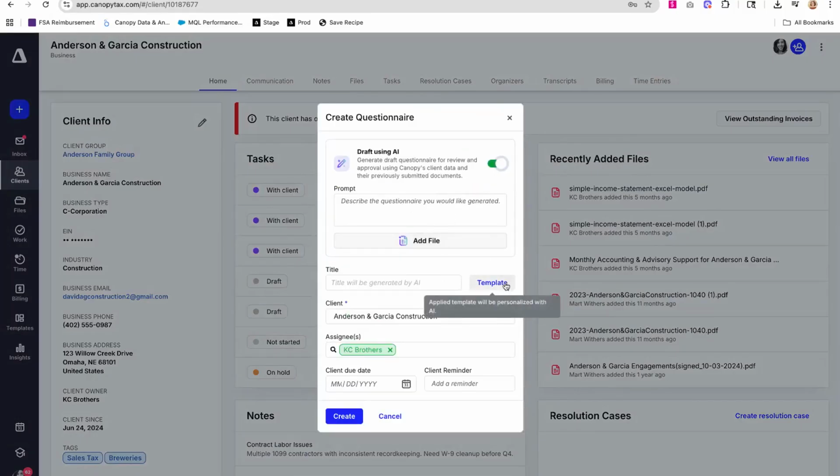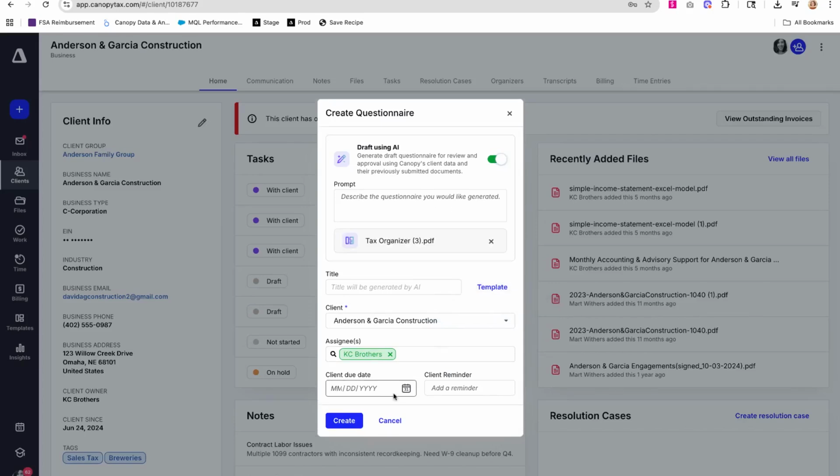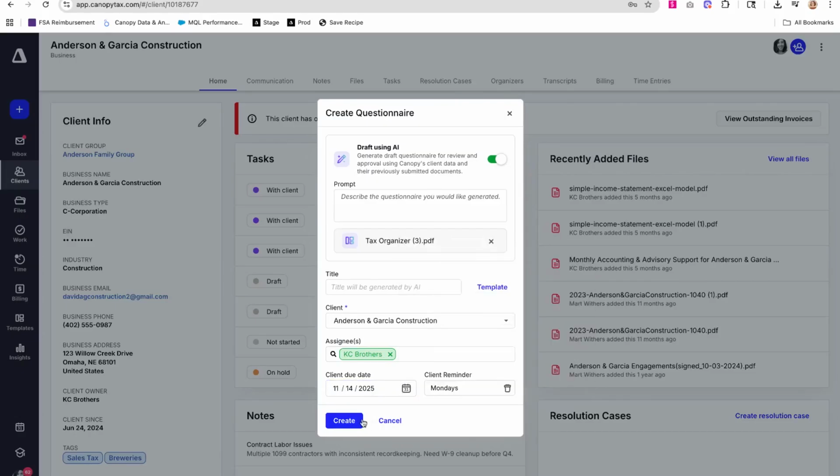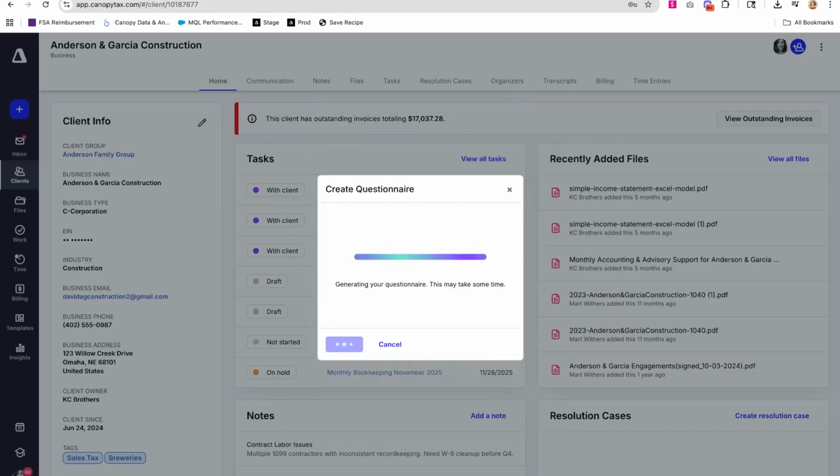You can also build out a template for a questionnaire and use that to guide the AI in creating a questionnaire. You can, of course, add due dates and reminders so the software nags your clients, not you, putting you in the strategic role of a financial advisor for your client. AI will create this based on that PDF that you get directly from your tax software.